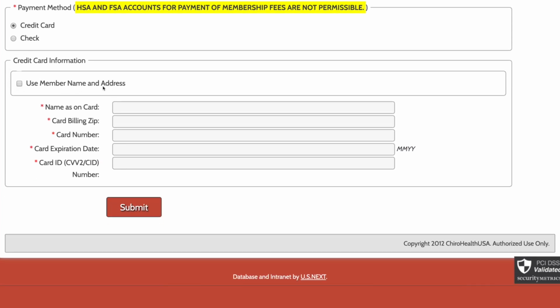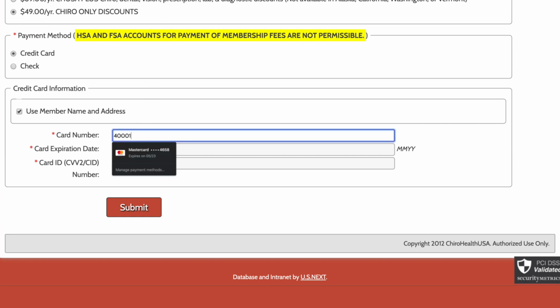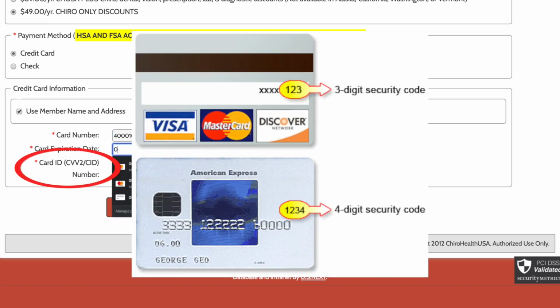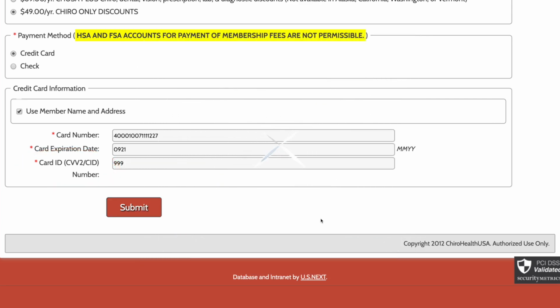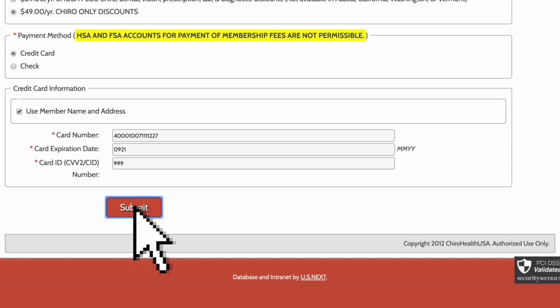If you choose credit card, you can check the Use Member Name and Address checkbox if the patient's name and address are the same as on their credit card. If they are not, leave it unchecked, and complete the form. The card ID number, also known as the CVV2 or CID code, is the 3-digit code on the back of most cards, or a 4-digit number on the front of American Express cards. Remember, HSA and FSA accounts may not be used to pay for a ChiroHealthUSA membership. Click the Submit button to complete the enrollment.